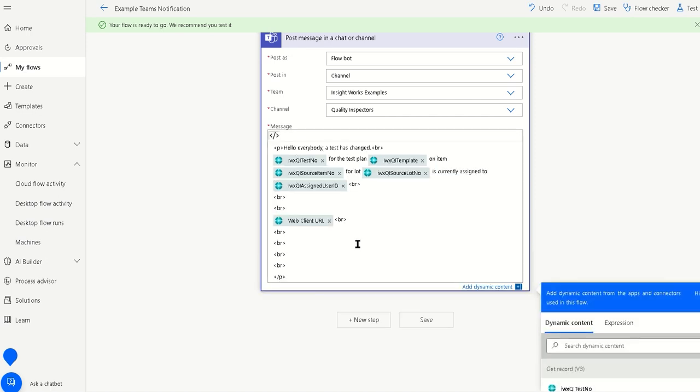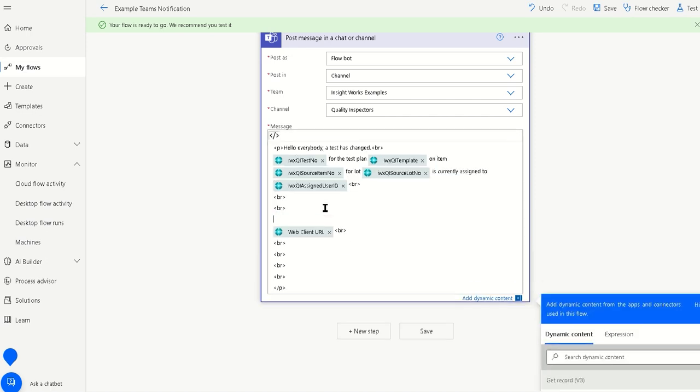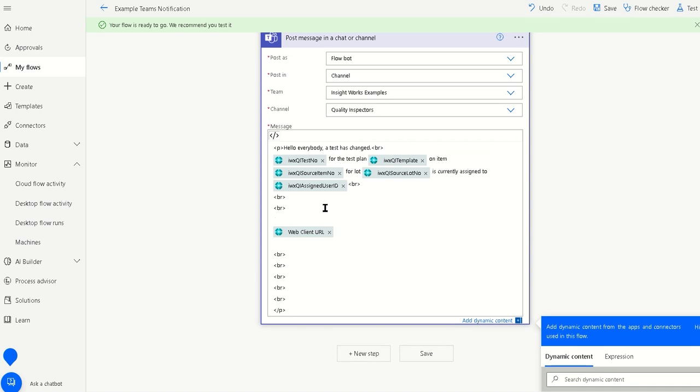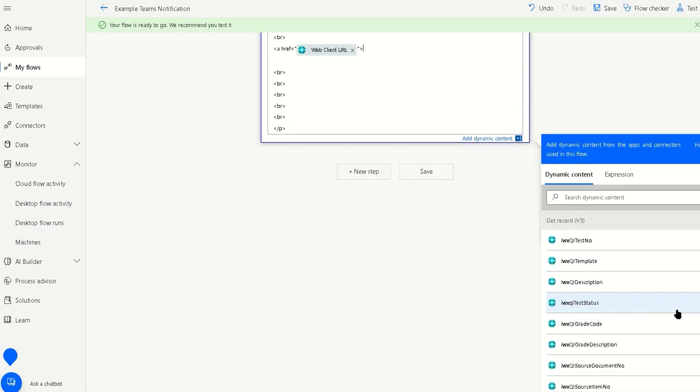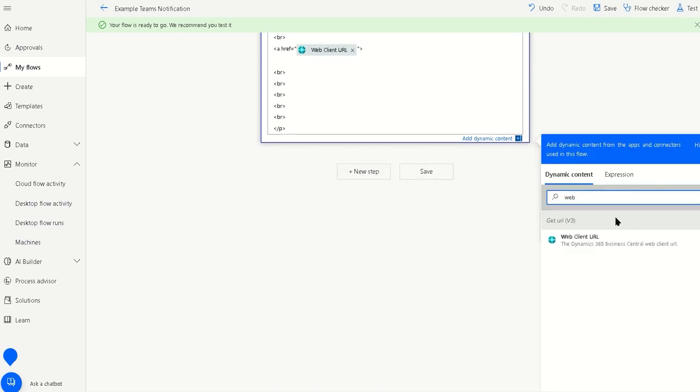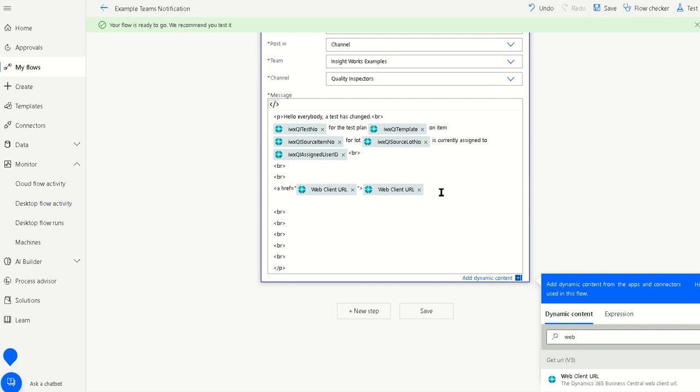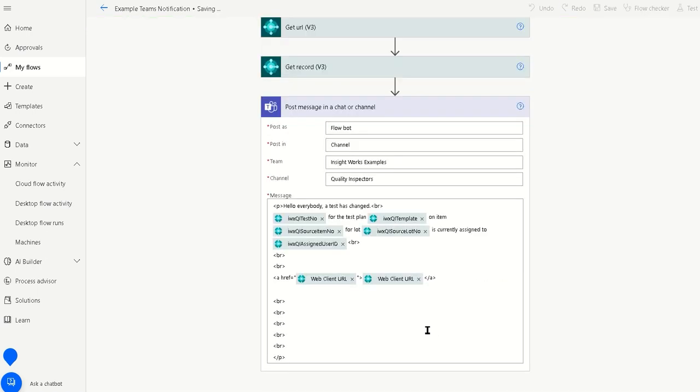All right, so now we're going to get to the little trick. So inside of here, we see how we've got that web client URL. So all we're going to do is we're just going to stick in a link to that. Perfect. And then we're just going to stick in that web client URL again, just so we see what it is to that human. And off we go.